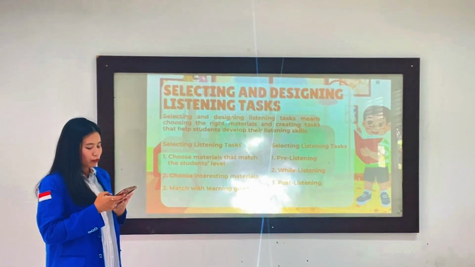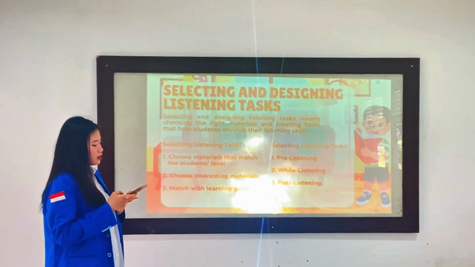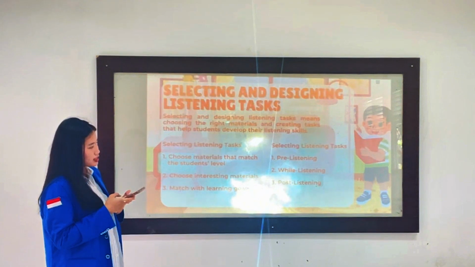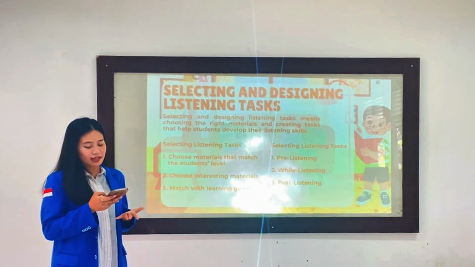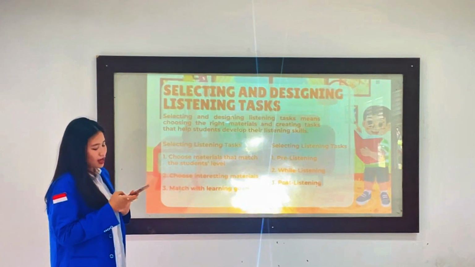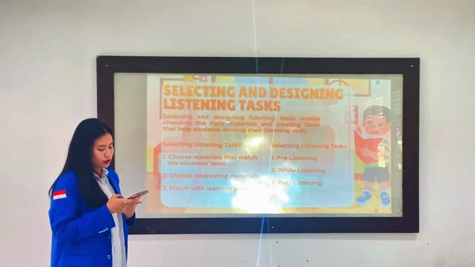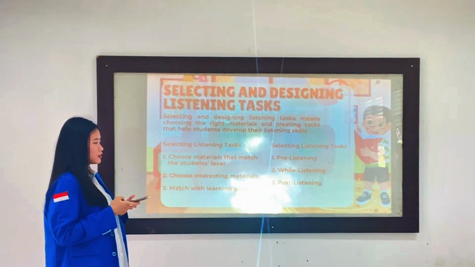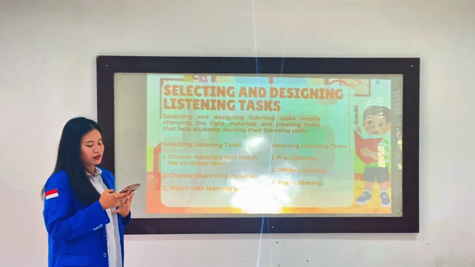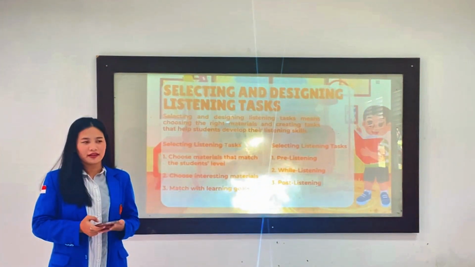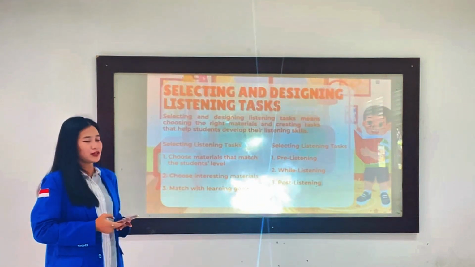After that, we move to designing the task. Here we have 3 stages. Number 1 is pre-listening. It's to prepare students and give context. Number 2, while-listening. It's activities while listening to help them stay focused. And number 3, post-listening. It's tasks after listening to check understanding and get reflection. Thank you very much.